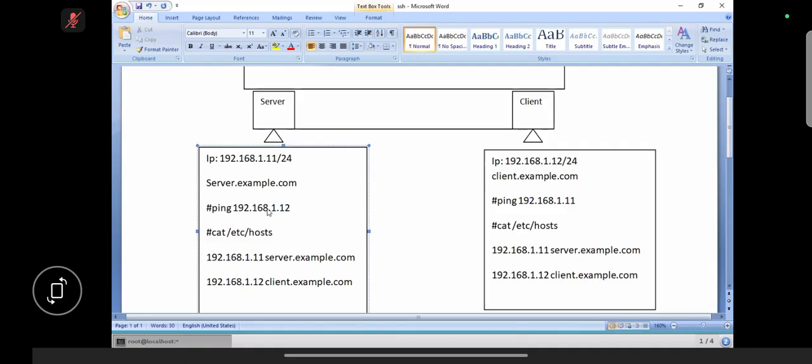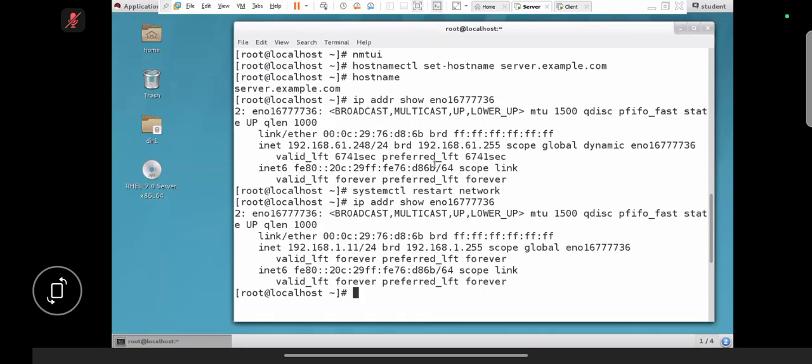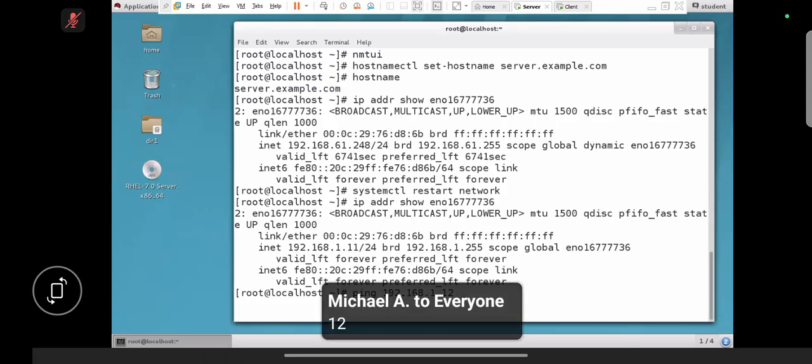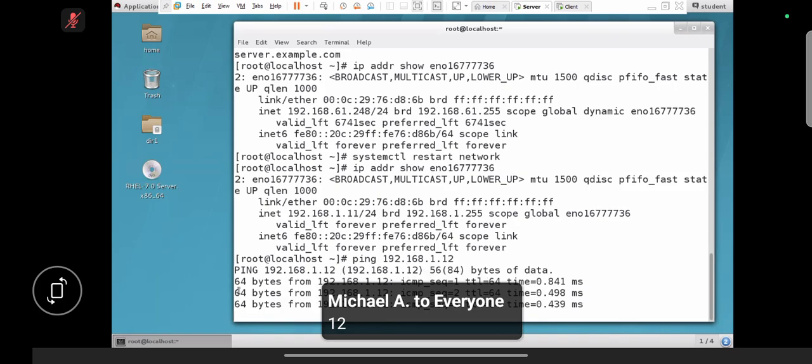Now let's see here. How to check? Ping is a command, 192.168.1. Which one, 11 or 12? 12, right? This is the 11 machine, and we need to communicate with the 12 machine, right? Ping 192.168.1.12. Then we have the reply.